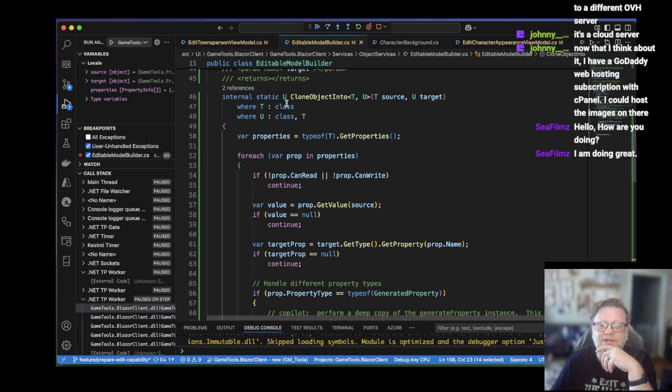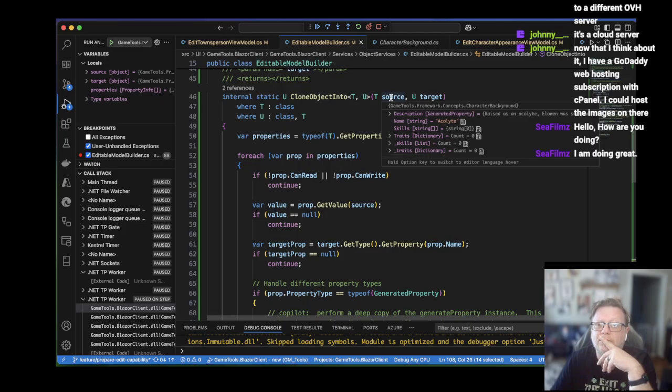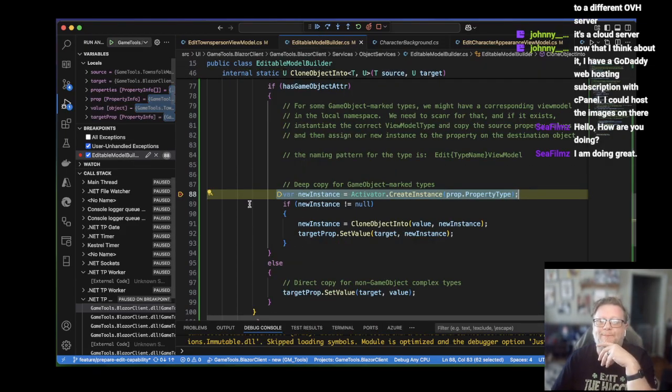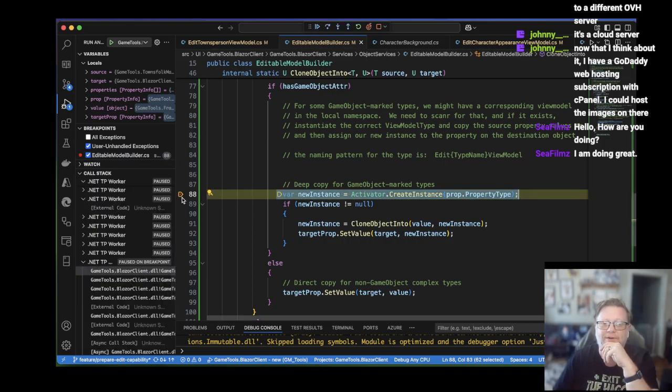What is my type of T here? All right, something goofy's going on here. Let's go, keep running.